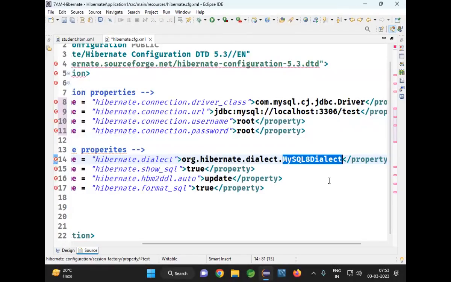What is the purpose of the dialect class in Hibernate? It will generate the SQL queries with respect to the underlying database. If the underlying database is Oracle, SQL queries are generated according to Oracle. If your underlying database is MySQL, SQL queries are generated as per MySQL, right?